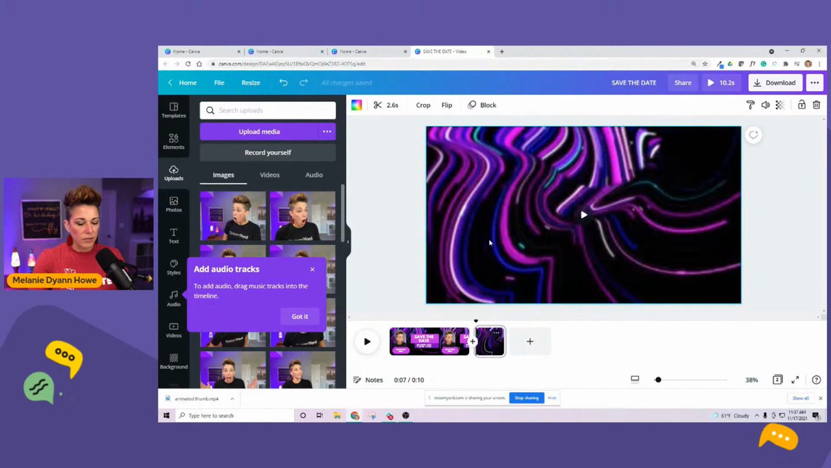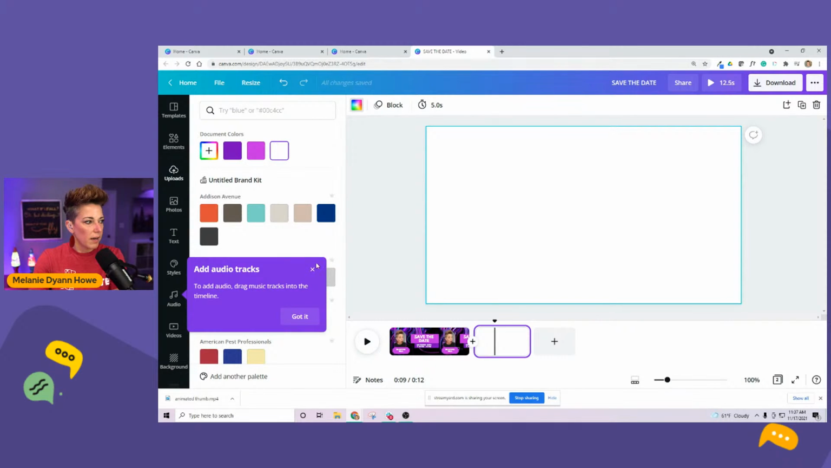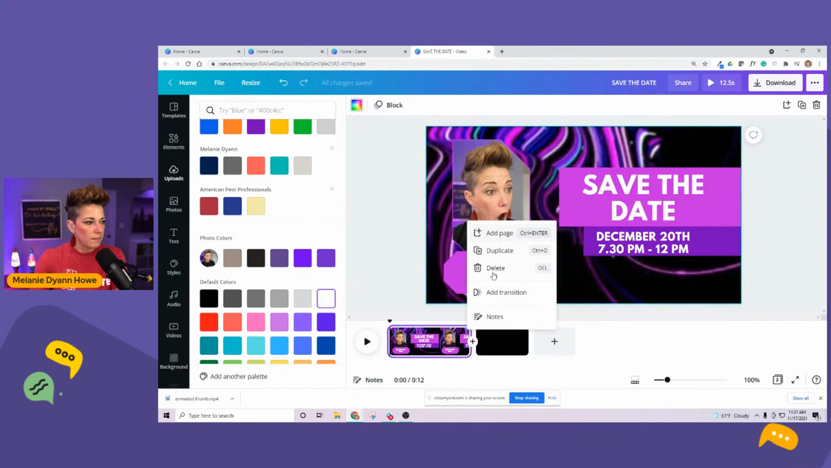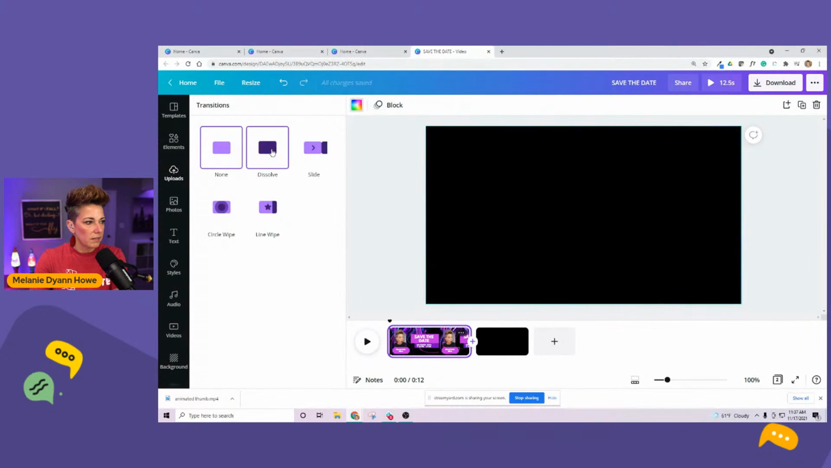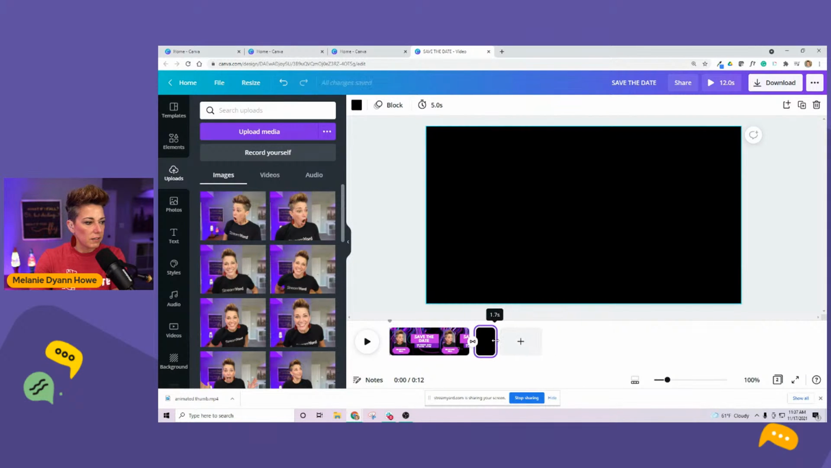I actually also like the idea of doing a fade out to black. And how you do that is you just make the next screen black. And then in here in your transition, you can literally pick dissolve. And then that is going to create a black screen for you that creates a little bit of a transition for you. But we only need that to be about 1 second. So these are just a couple bonus tips you guys are getting.